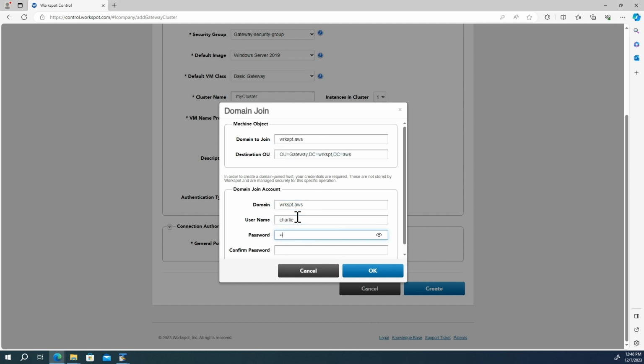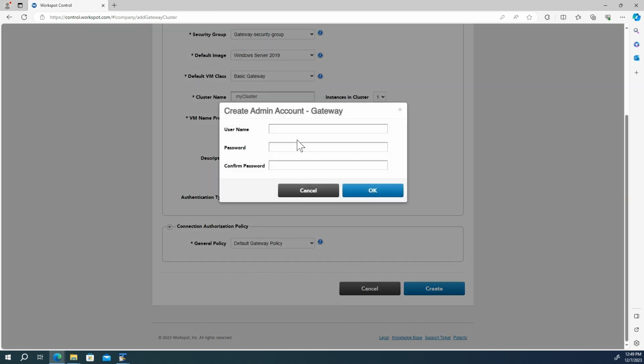Now input the domain join details: specify the domain to join, the destination OU, and the credentials for the domain join account. Click OK to continue. Lastly, set up a local administrator account for the gateways.